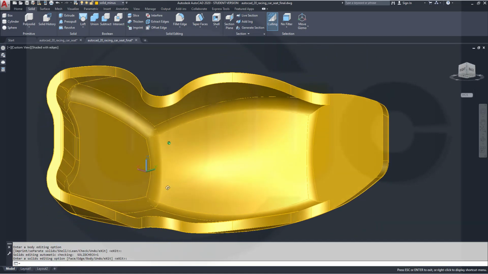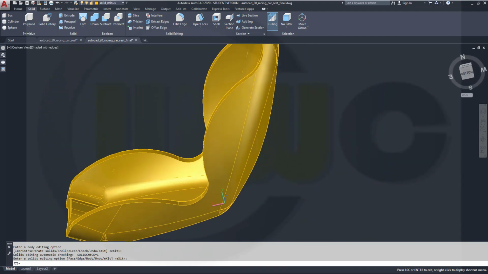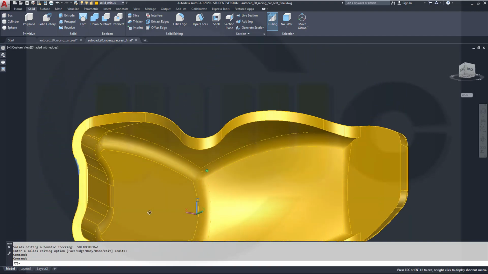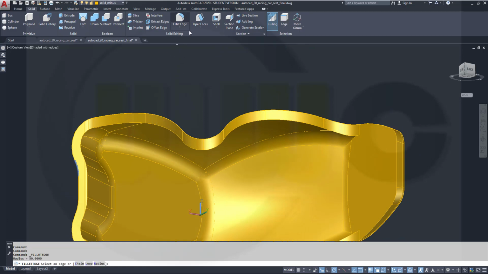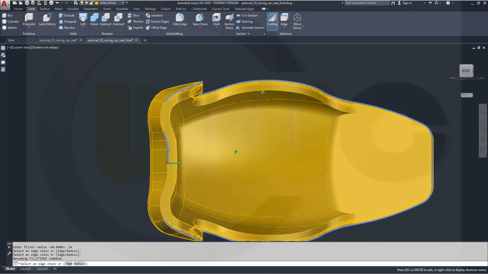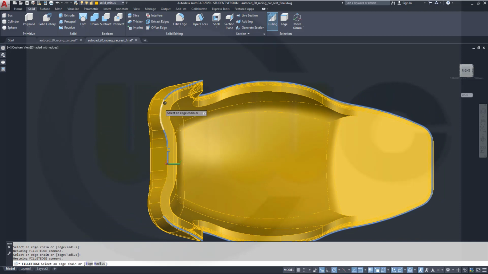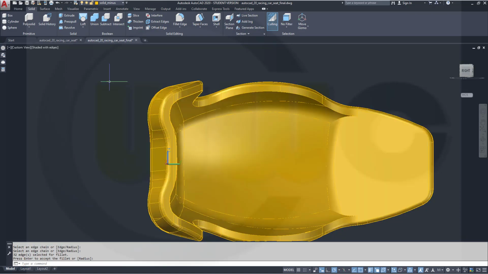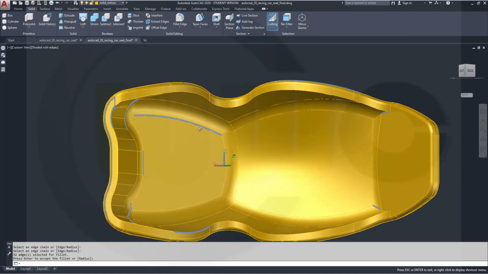So now I want to do fillets on those edges. So go for a fillet edge, go for a chain, right click, go for radius, and go for 10 millimeters on this edge here, and see if it works all around. Almost. Let's add this one, and it could work. Enter, enter, great.